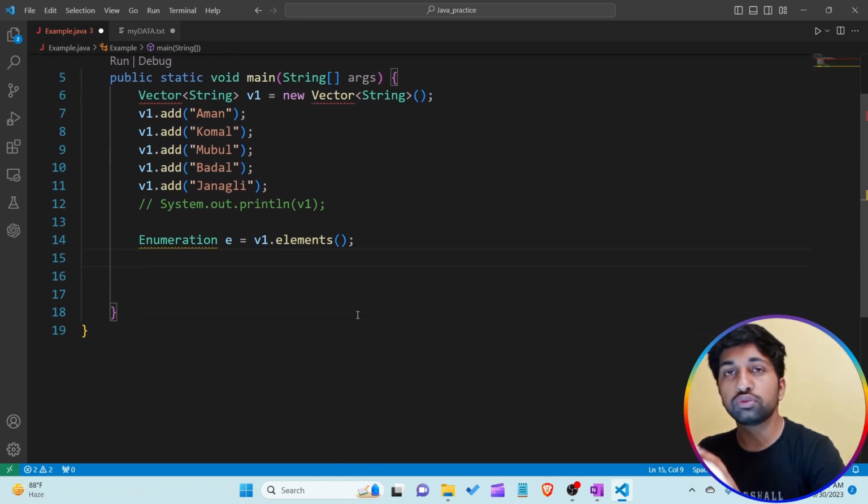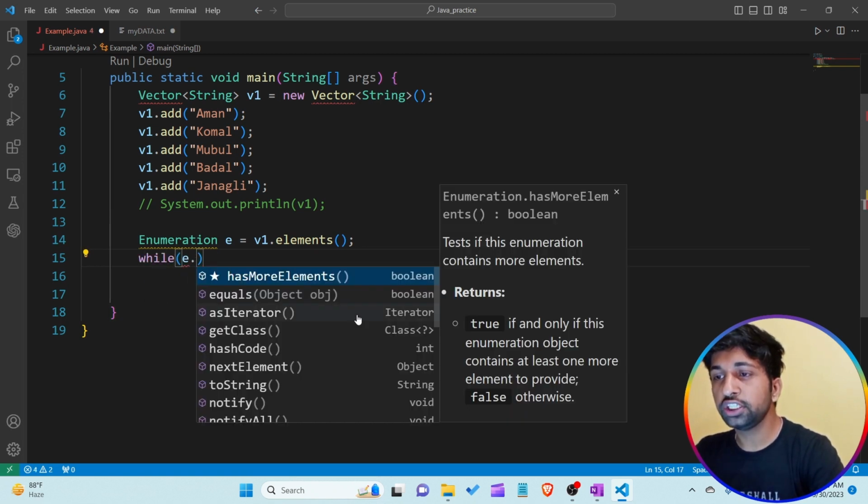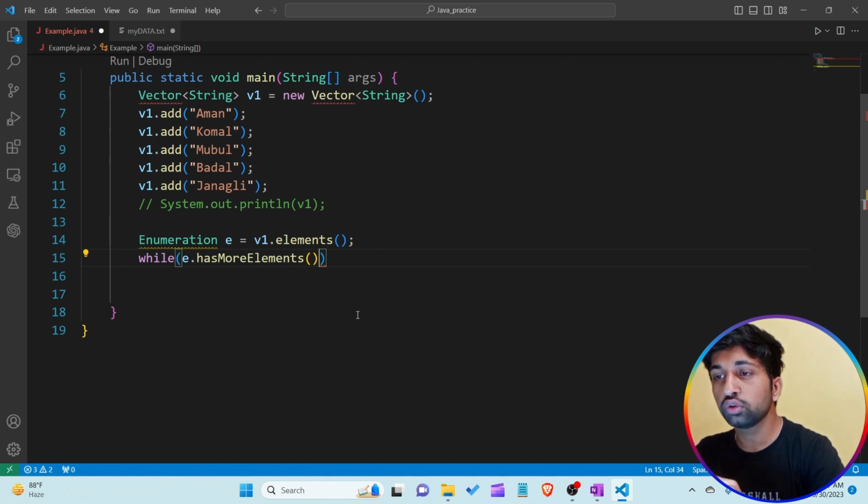Now I'm not using a for each loop. Now I'm just using a while loop. By using the while loop, we are able to traverse the elements of this particular list. I'm just writing while, and I'm writing ve dot hasMoreElements. We know that the enumeration interface has two methods. First method is hasMoreElements, which returns the boolean value.